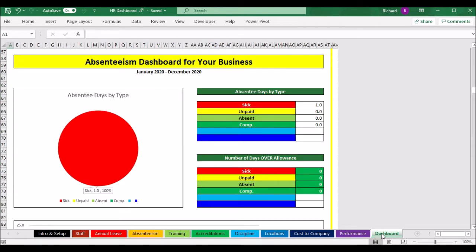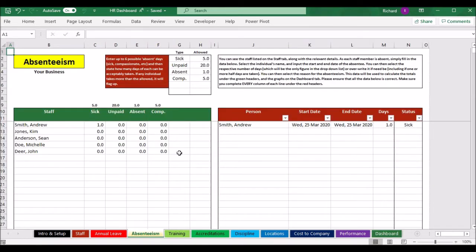Next, let's get on to the absenteeism component. Alright, so this is the absenteeism component. It's similar to the annual leave, so if you watch that video, this one's fairly similar. The staff members will pop up already because they know who they are from the staff list, and all you need to do is list up to 6 different reasons why someone can be absent and how many days a year you deem acceptable for that kind of absence.